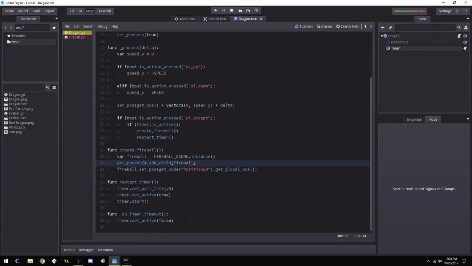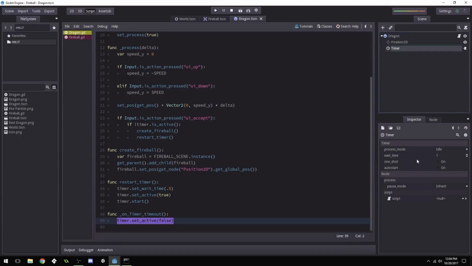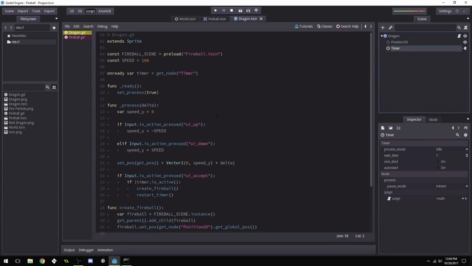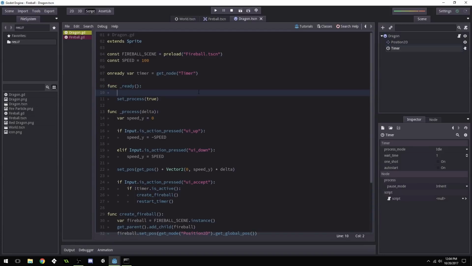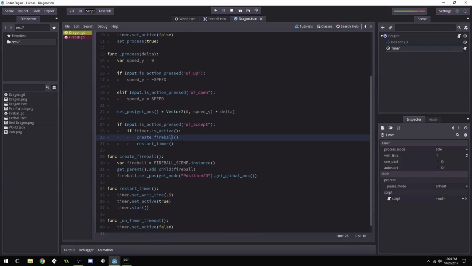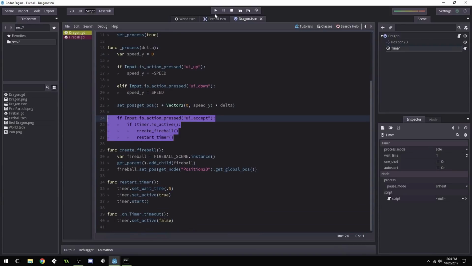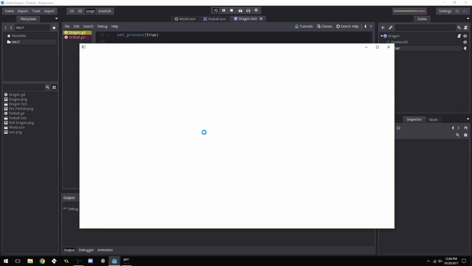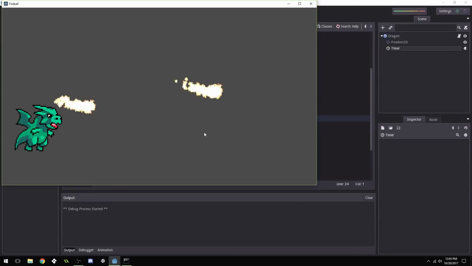Because see, this sets the timer active to false, but the timer by default is not active. So we need to set it to active inside of our ready function, or our create event, you could say. So we'll say timer.setActive false. So we'll make sure that it's not active. That way we can fire it the first time and then have it obviously then set itself to false every time after. There you go.